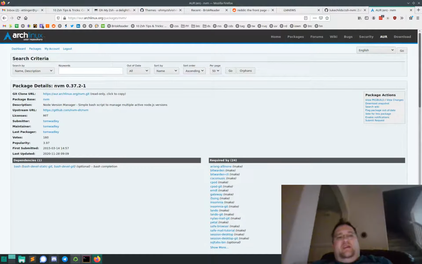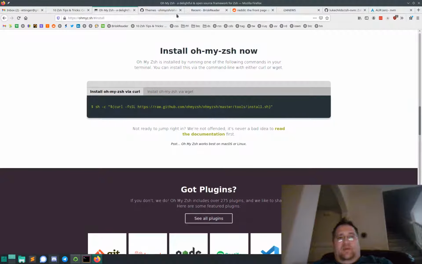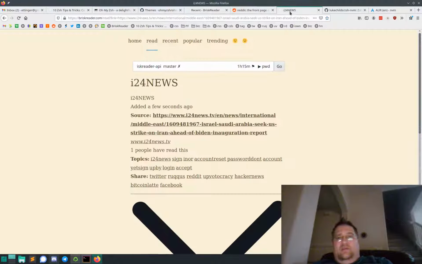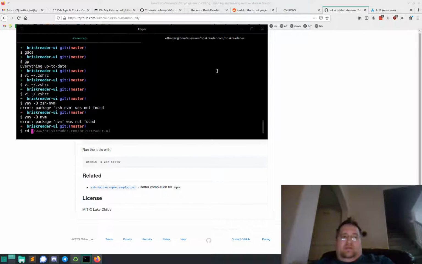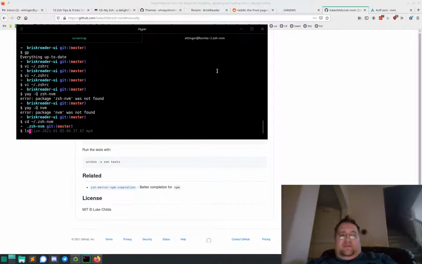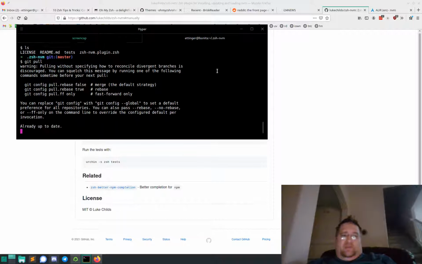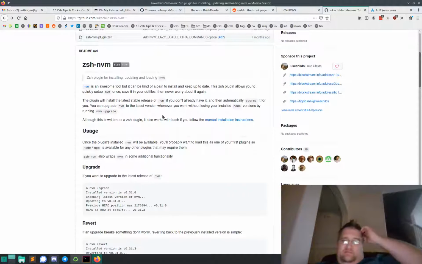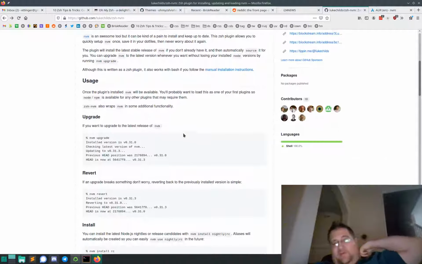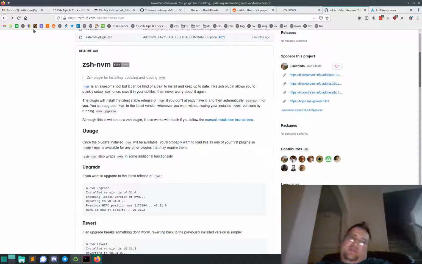I actually forget how I installed it. I think I went over to the manual installation instructions. Yeah, that's what I did. I cloned it into there. So Zshell NVM, and then I can just do git pull to update it. And then you just source it at the bottom of your RC file. That's pretty much how Bash NVM works. NVM is Node Version Manager.